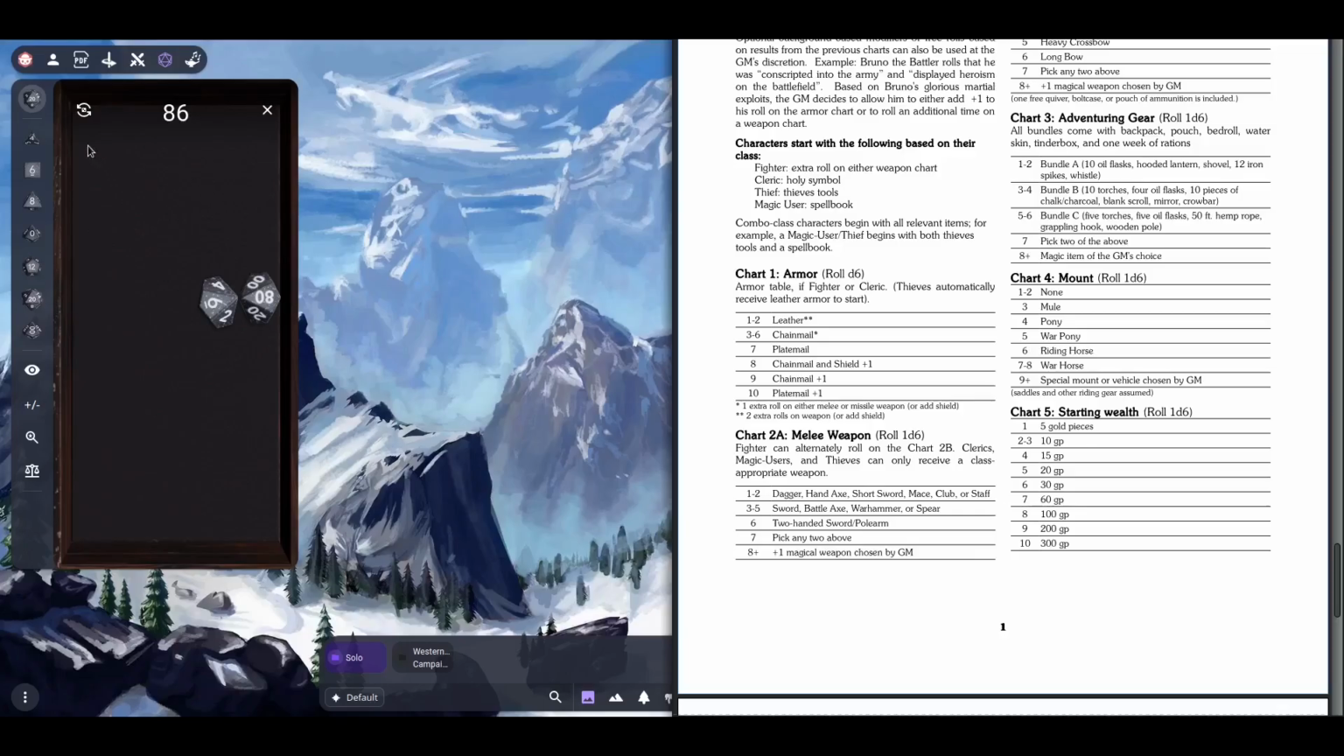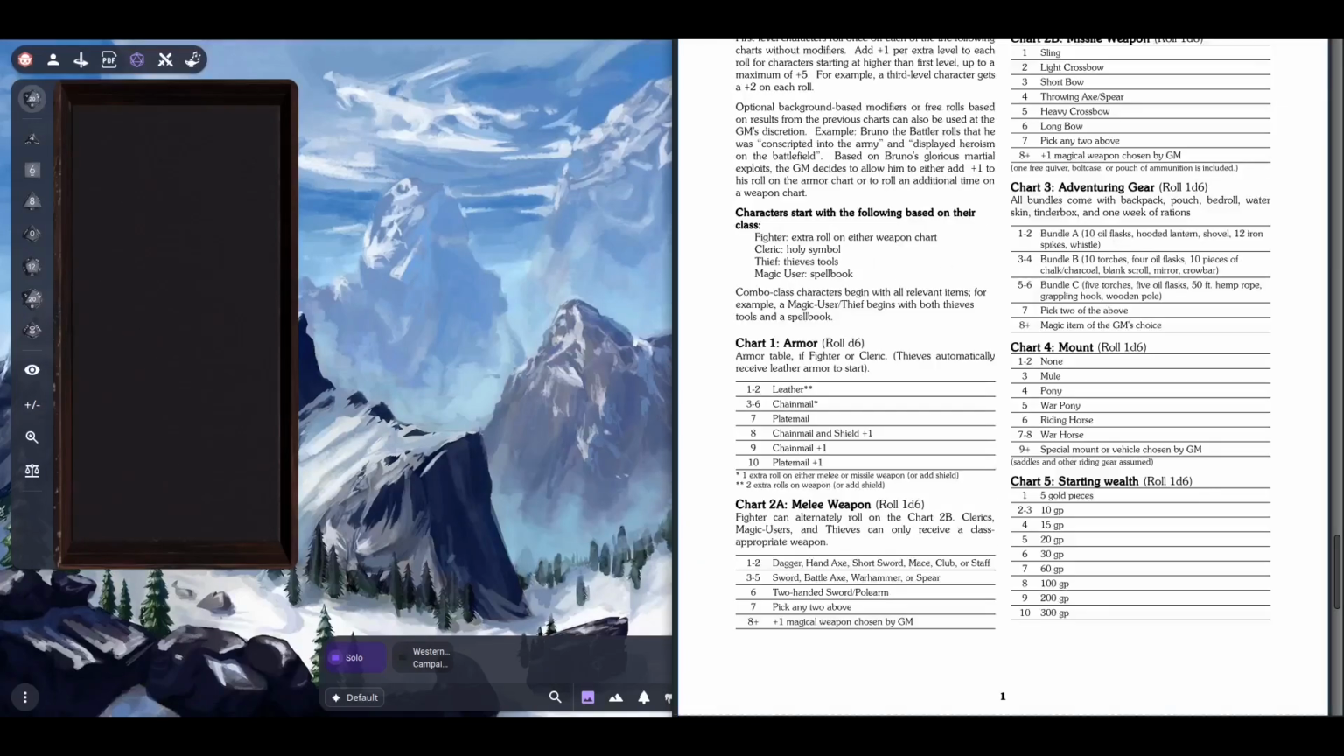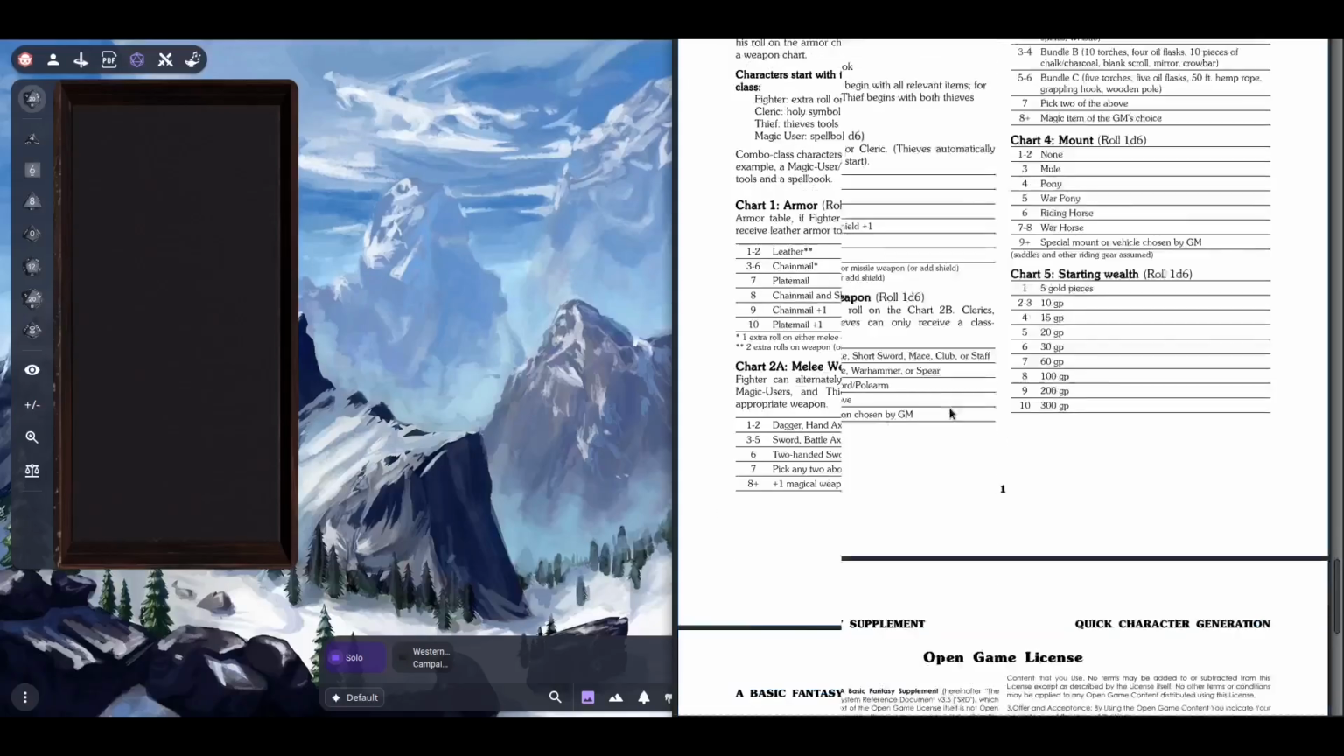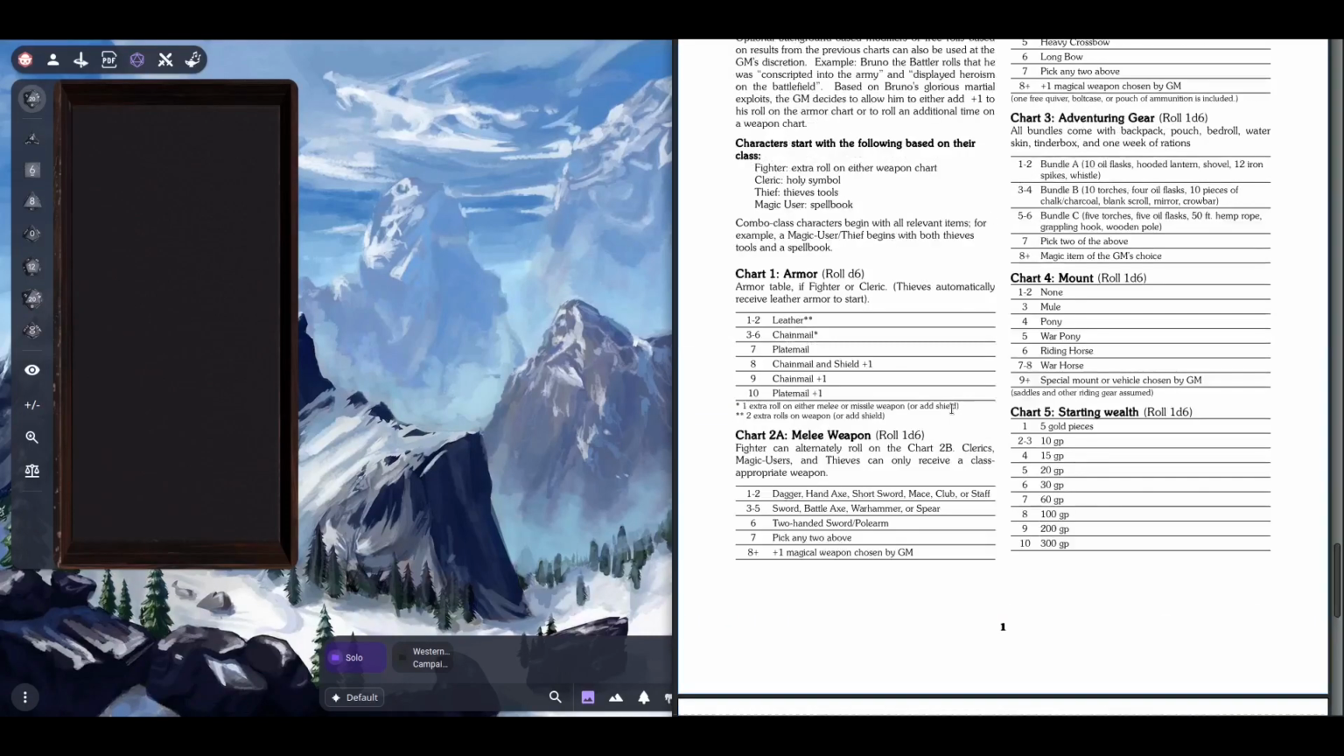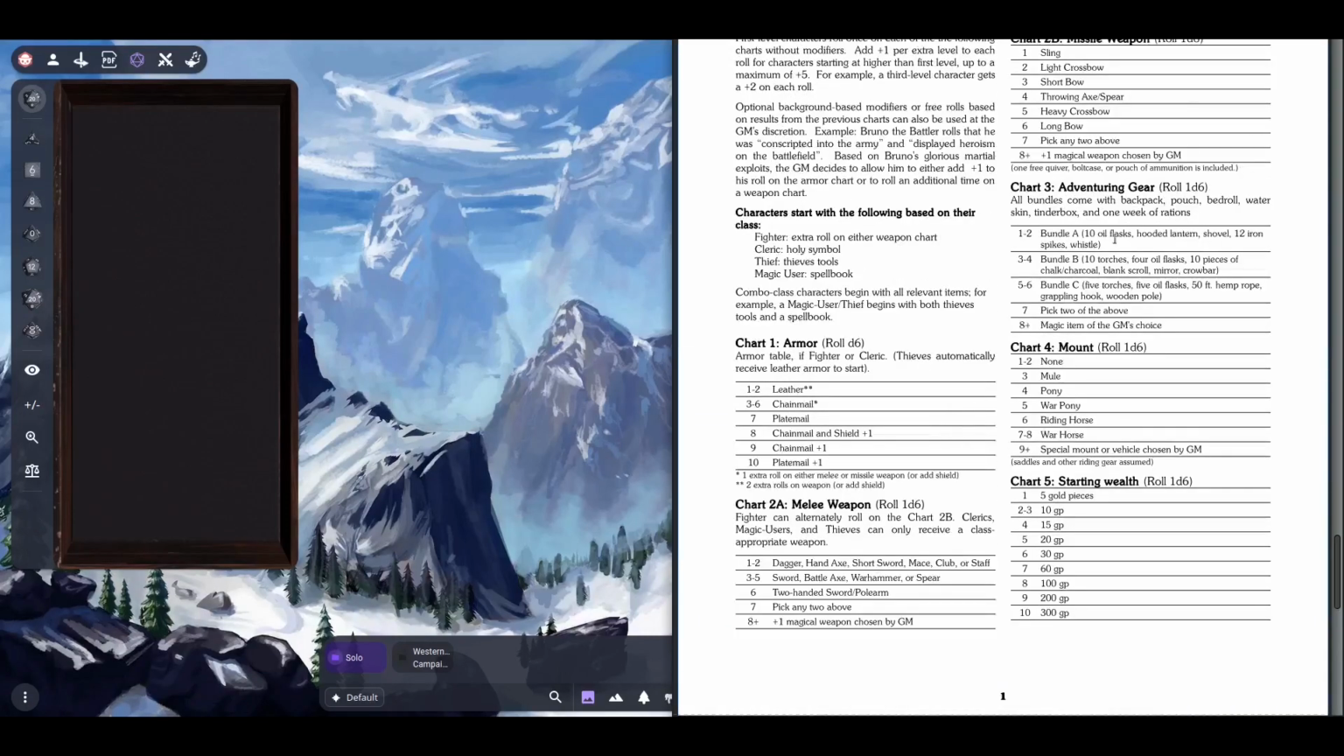Now let's figure out what type of mount she has. 4 plus 3, so she has a warhorse. Sweet. Alright, and her starting wealth. 6 plus 3, 200 gold. Very nice. Okay, that is the end of our quick character generation document. So all that's left now is to name her and assign her skills.